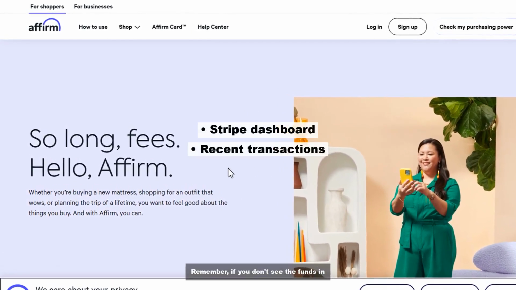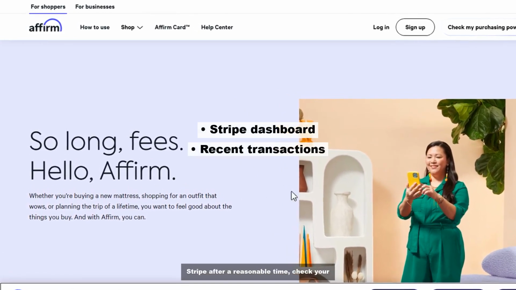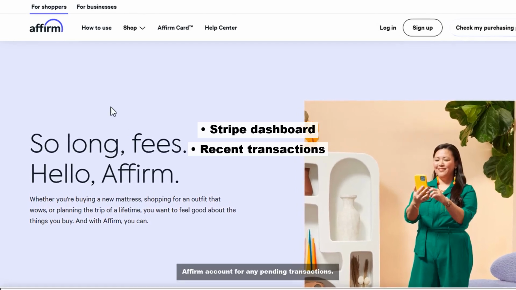Remember, if you don't see the funds in Stripe after a reasonable time, check your Affirm account for any pending transactions. Happy transferring!